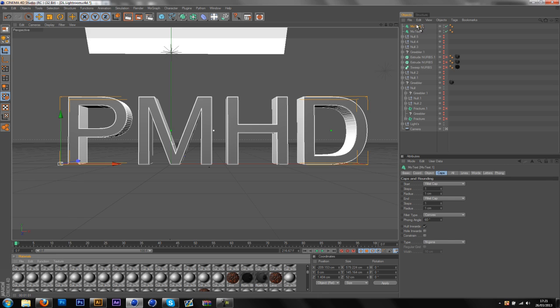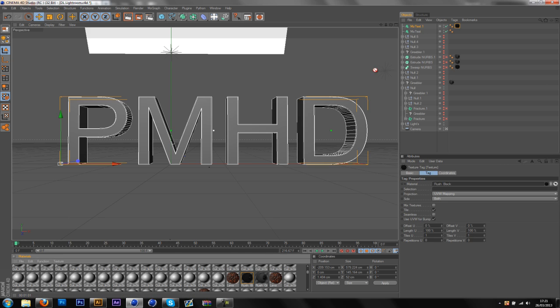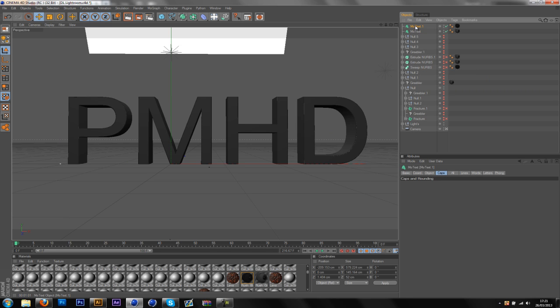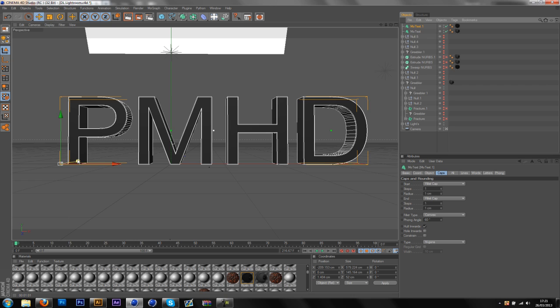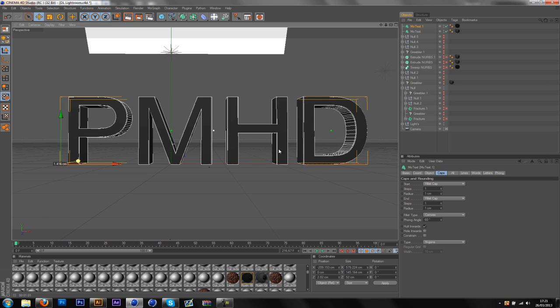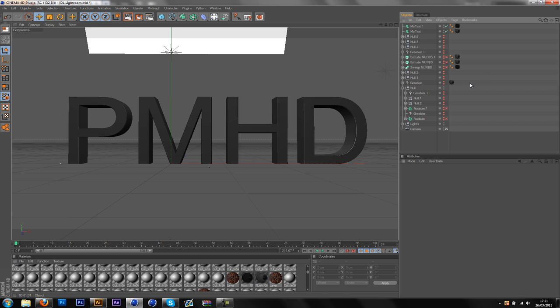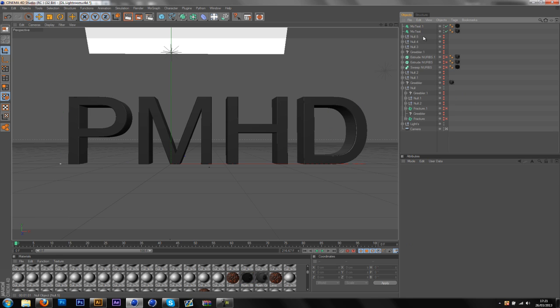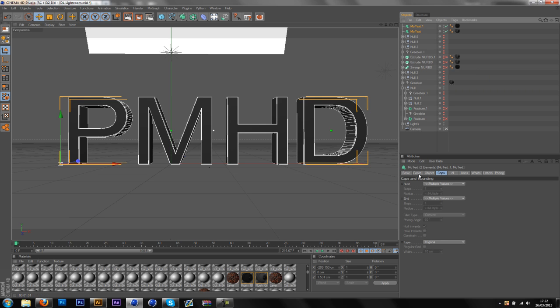The duplicated one, change it to a dark black, and the front one to a light grey. So it should look like that. I'll just drag that a bit back. Okay, yeah. A bit more forward.